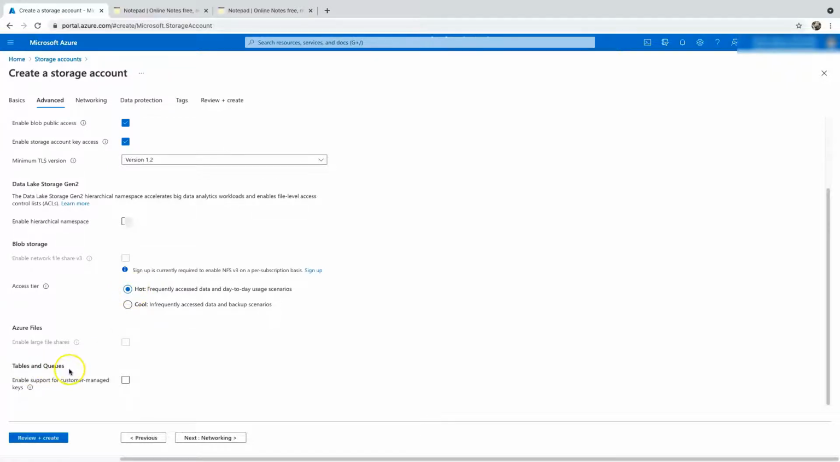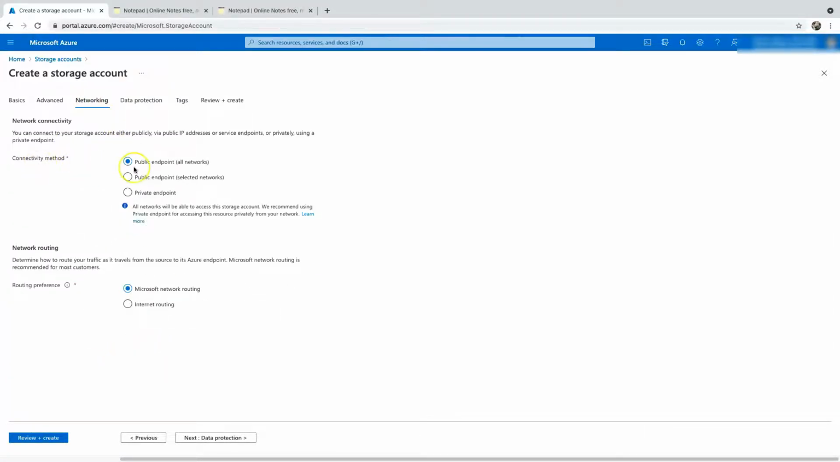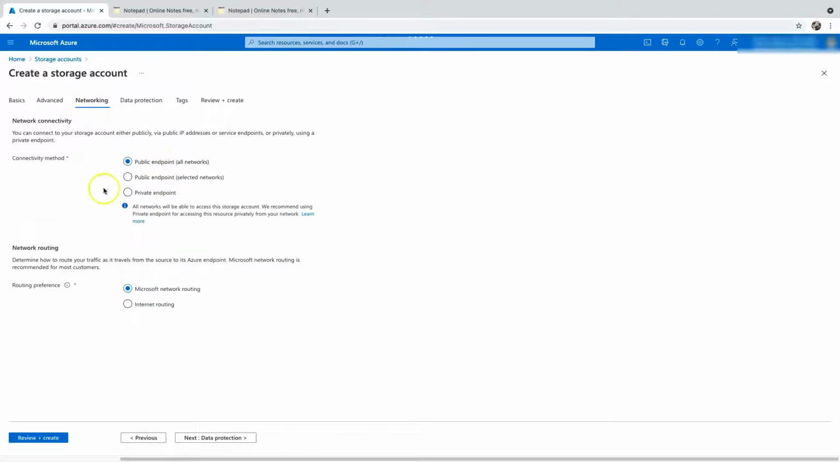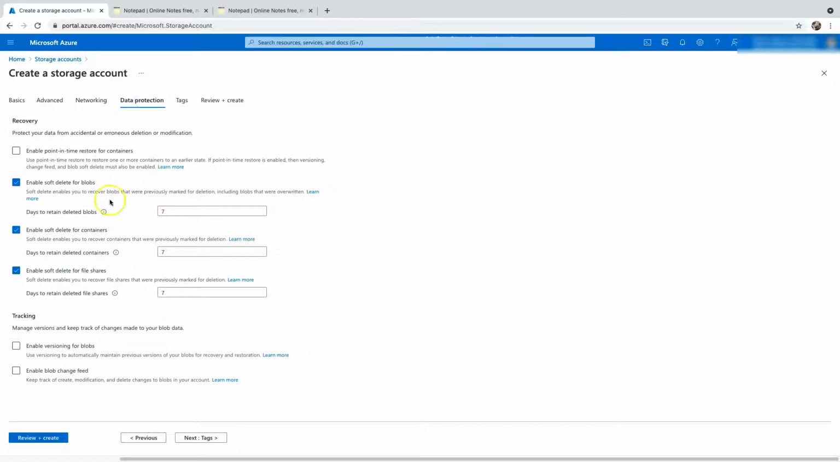And you also have an option to enable tables and queues, but we are not going to do that now. Let's move on to the networking part. We make sure that all the virtual networks inside the subscription have access to this, so we can use the public endpoint. But if you want to select a particular network, then you can go ahead and choose the selected networks, and we have to mention which virtual network and which subscription. For now, let's move on with the public endpoint, and then coming on to the network routing, we have Microsoft and internet routing. I'll use Microsoft routing, and then data protection, which is a very important one when you create a storage account, where we have a bunch of recovery options, one for the blob, one for the container, and one for the file share.